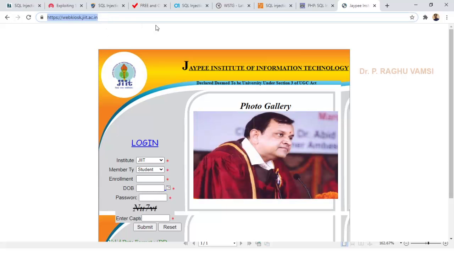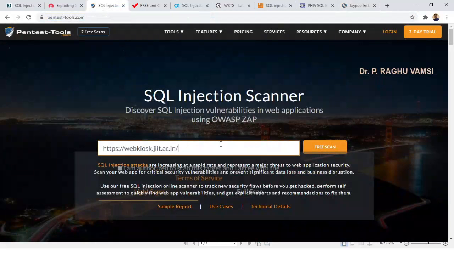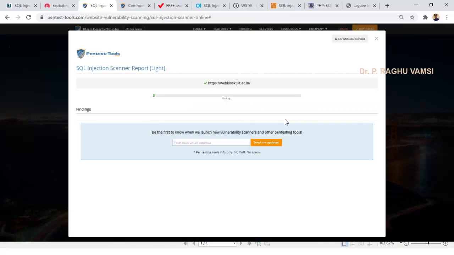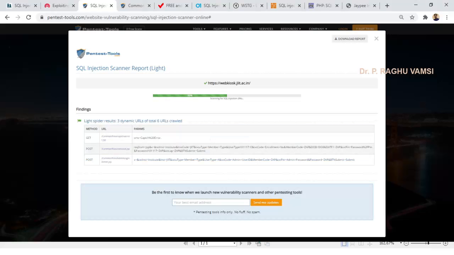We'll copy this URL and paste it here, and choose free scan. I am authorized to do this, and light scan. It will scan the given website for any possibility of SQL injection. If there is, then you immediately make note of those things, and it is always supposed to be reported to the concerned people. That is the reason you should not reveal this information anywhere. This information should be revealed only to the concerned users.